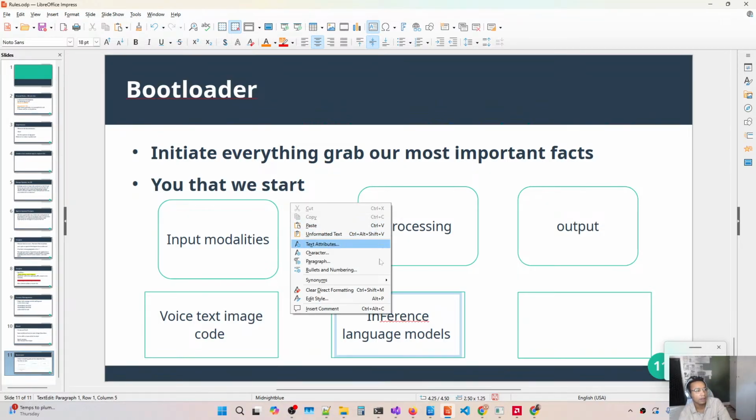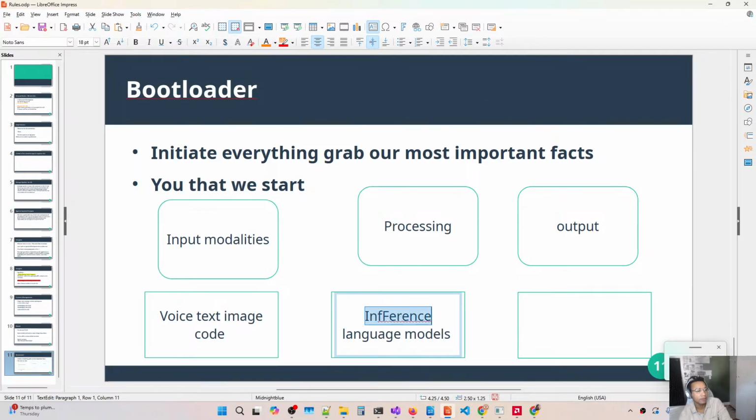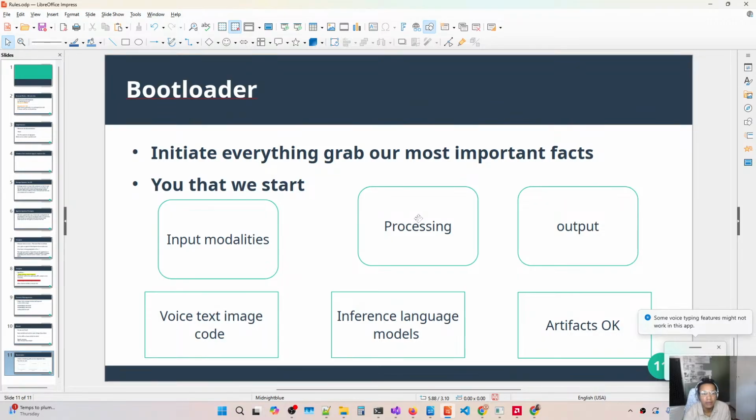Like, I have a mistake. It's okay. Output artifacts. Okay. Now, let's save that.